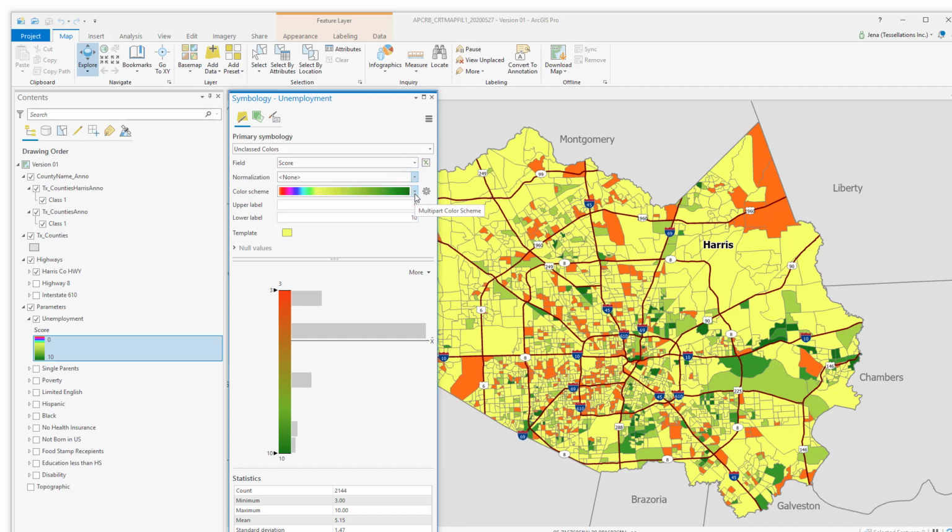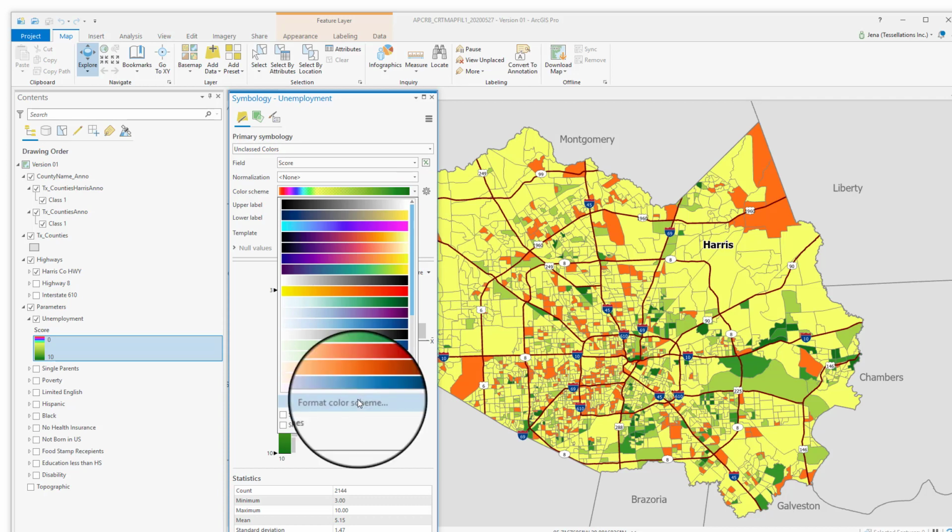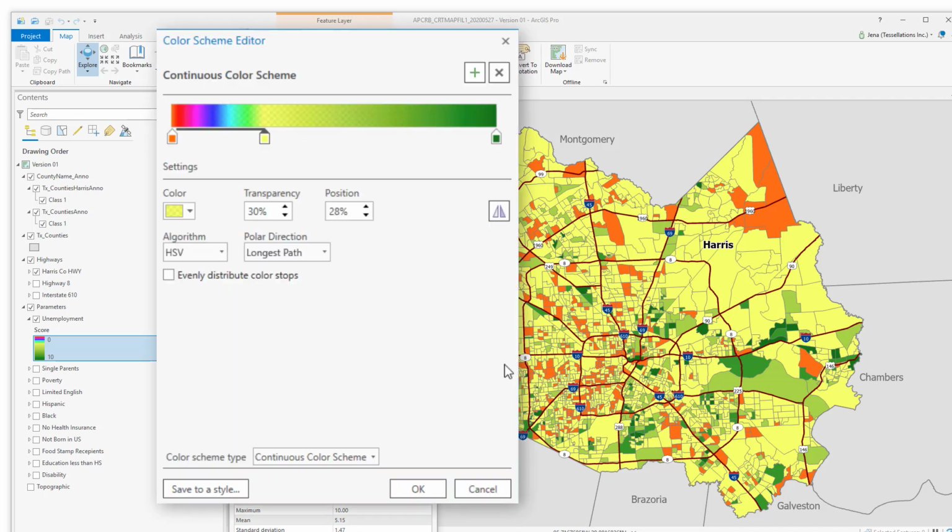Returning to the color scheme, I'm going to select Format Color Scheme. There's a lot to unpack here. You have markers that you can add and remove by simply using the plus or X. If I add a marker, I have the option to change the color within it. Just be sure to use logical color changes. If I decide that I don't need a break or a particular color, I can hit the X to remove it easily. I can also decide to evenly distribute my color stops, depending on how the data is looking.